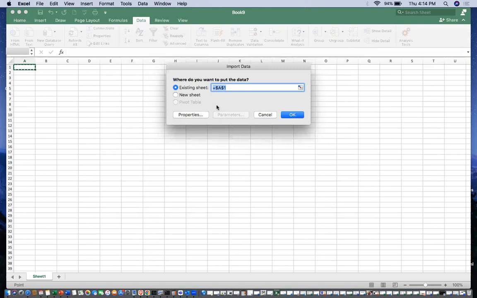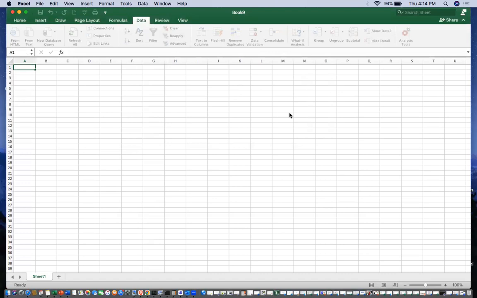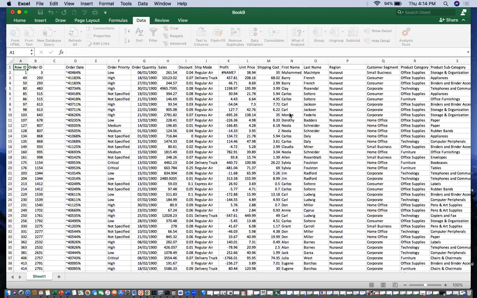So you're going to see where do you want to put the data. I actually want it to start from A, where it says that's the first column, first row. Okay. So we're going to give it some time so that it will load up the data. And here we have our data. So I believe we all have this similar data. This is the data that most of us have here.